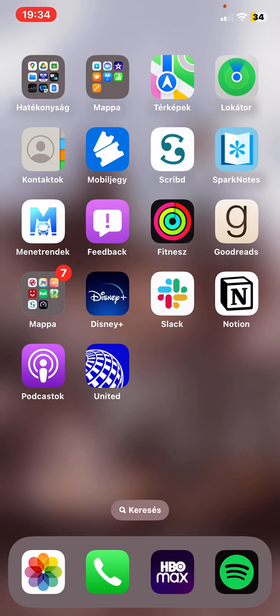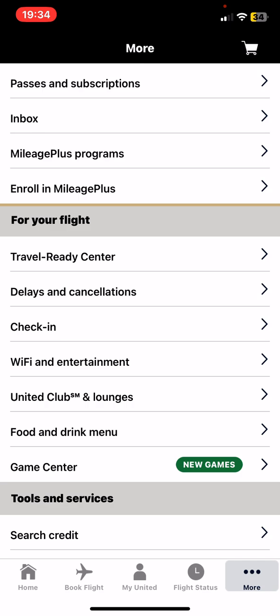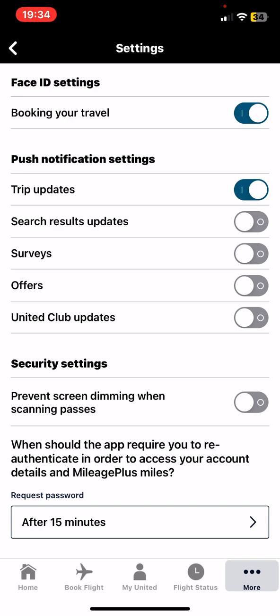First of all, open the application on your phone and then click on the More button at the bottom of the page on the right. And then if you scroll down at the Help and Settings section, click on the Settings button. And at the Push Notification Settings section, click on the Service button. And to enable this function, click on the white circle next to it. And once it turns blue, the notifications are on.